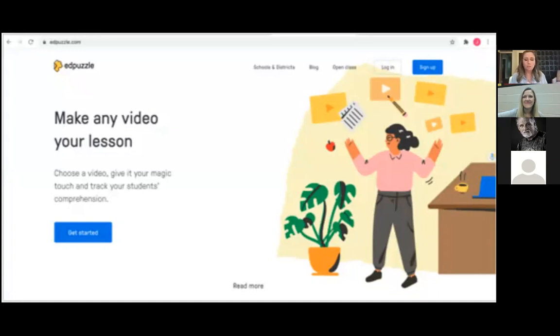Edpuzzle has a big library of lecture videos, and some of them teachers have already created, but you can insert your own comprehension and discussion questions in them. And so students would watch the video and they'll be stopped every time a question pops up where you place it. And so in that way, you can actually make sure that they are engaged, they are watching that video, and they are understanding it. So that is a good way to assign lessons for students to watch on their own time before they meet with you. You can also upload your own lecture videos to Edpuzzle and insert your comprehension and discussion questions in those videos.